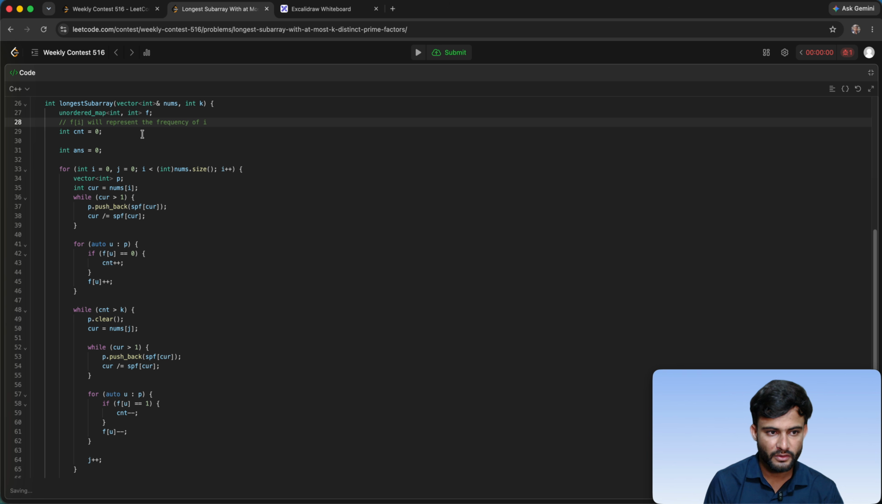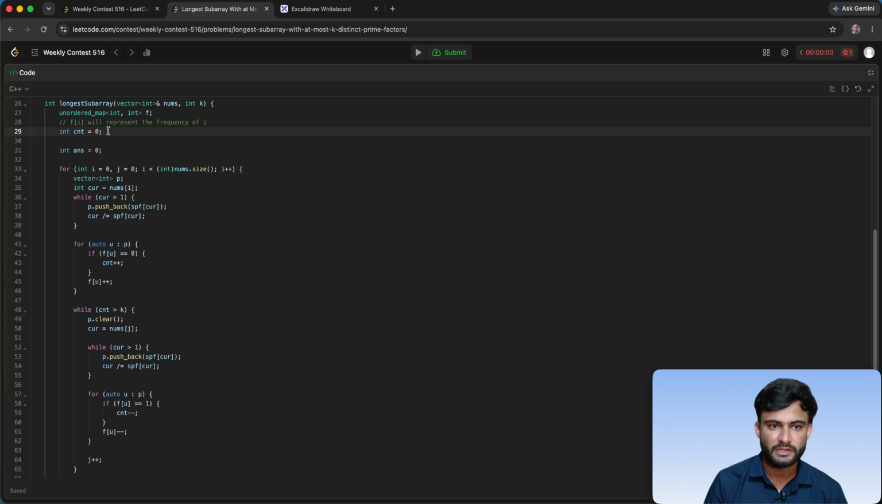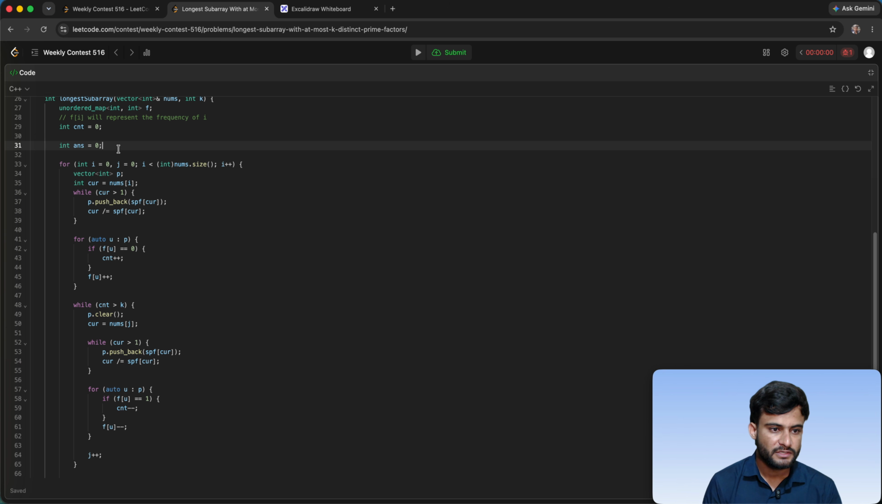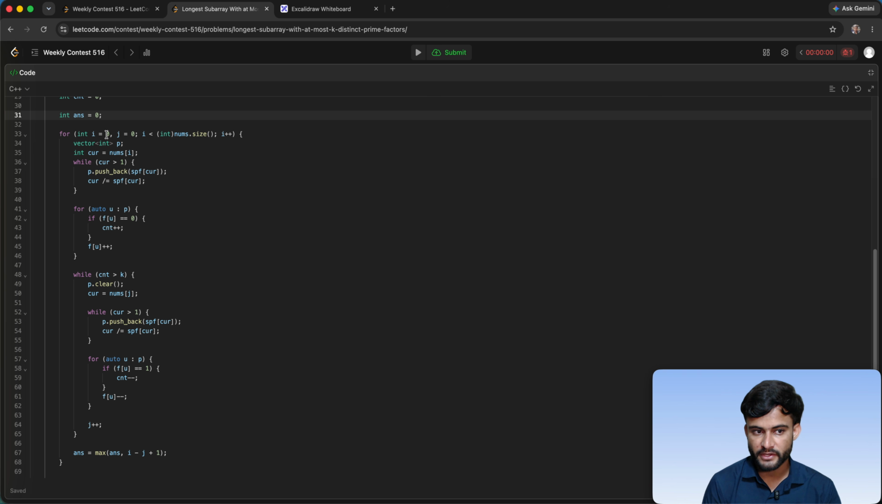Okay, now let's take a count variable. Count stores the number of distinct prime factors in the current segment, and answer will represent the maximum length of the subarray. Okay, so let's iterate over i, starting from i equals 0, j equals 0. j to i is our current segment, right? j and i are the pointers which we are taking corresponding to our current segment, and each time we will increment our i pointer by one position rightwards.